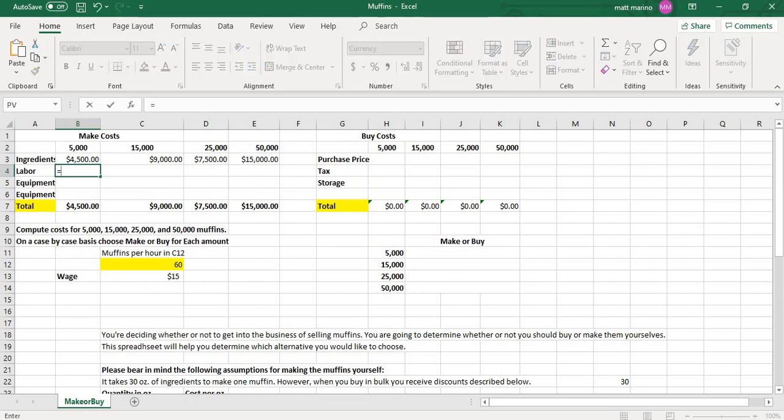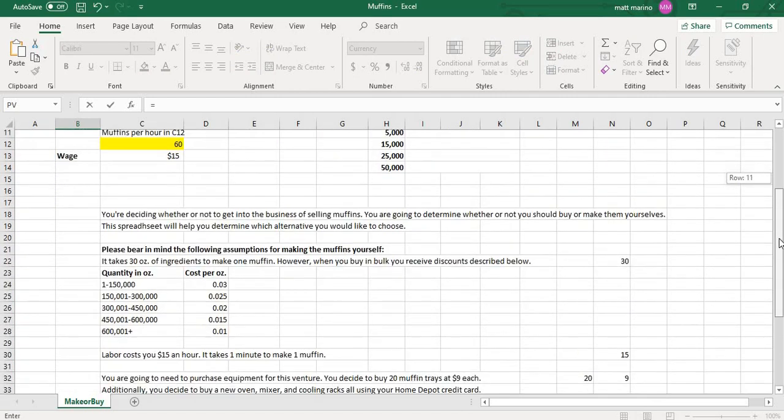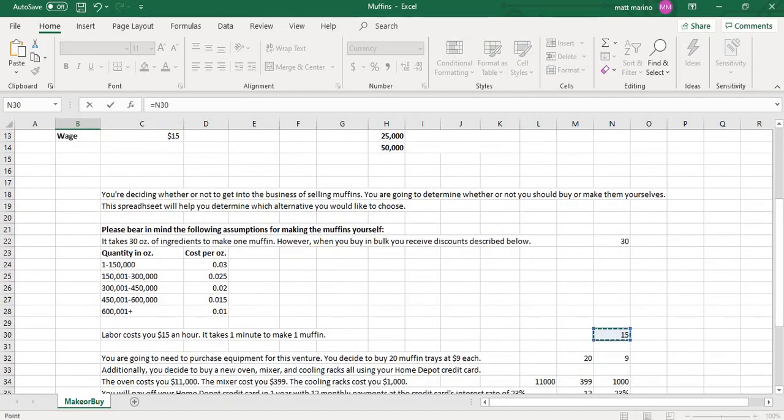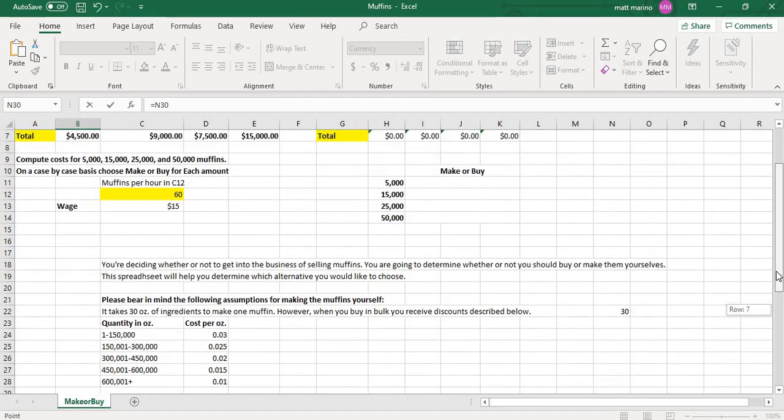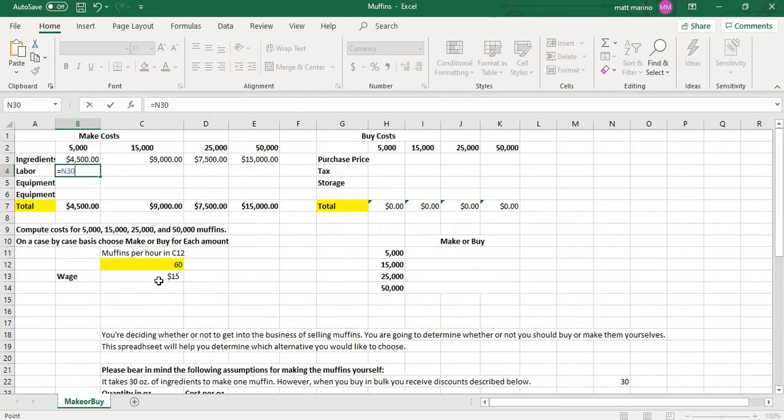How do we determine our labor cost? Well, we need to refer down to N30, our $15 an hour. If you so choose, you could also reference C13, which also features $15 an hour. For our purposes, I will utilize C13, that is closer to C. However, we need to make sure that it's an absolute reference, so when we autofill the formula across the row, we have no issues.